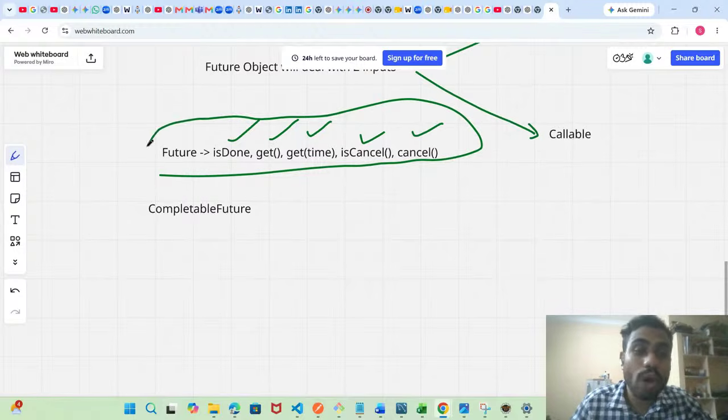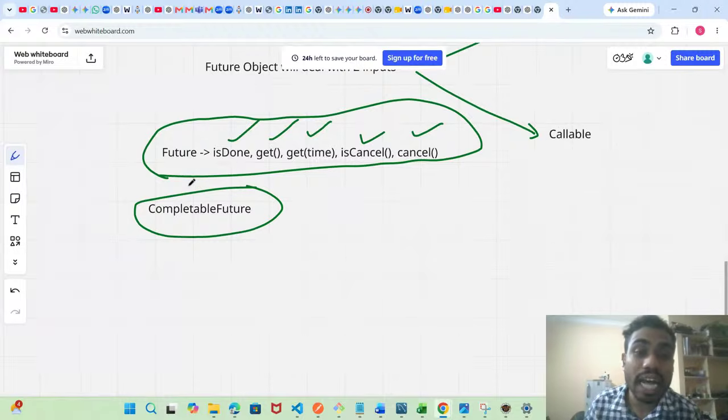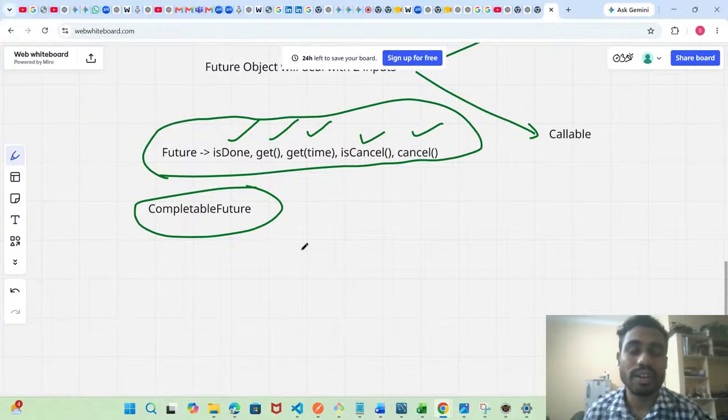But can you tell me what this CompletableFuture is, guys? In interviews they will ask, can you differentiate between Future and CompletableFuture? They will ask in such a way, guys. You should tell it in a very clear way. Anyone tell me what is CompletableFuture? Is there any relationship between Future and CompletableFuture?